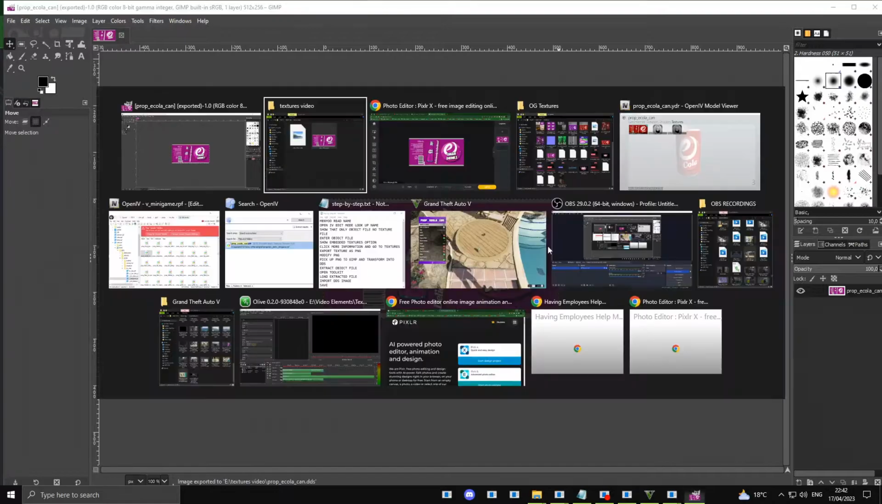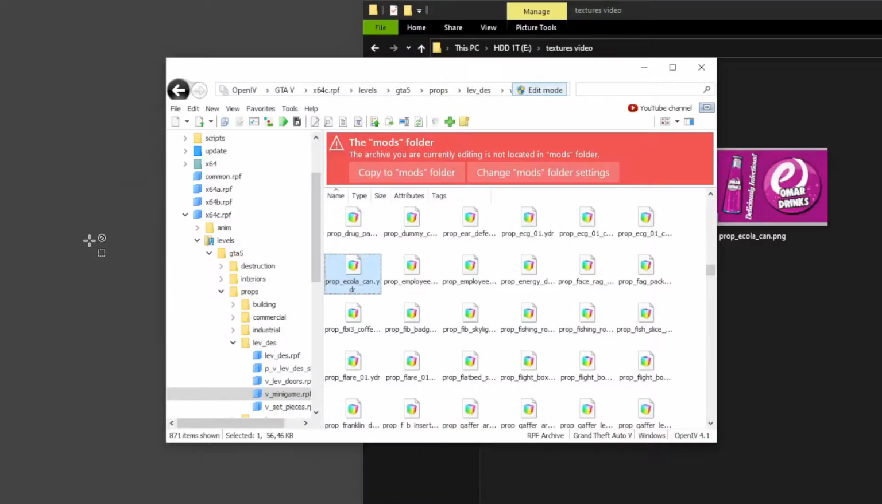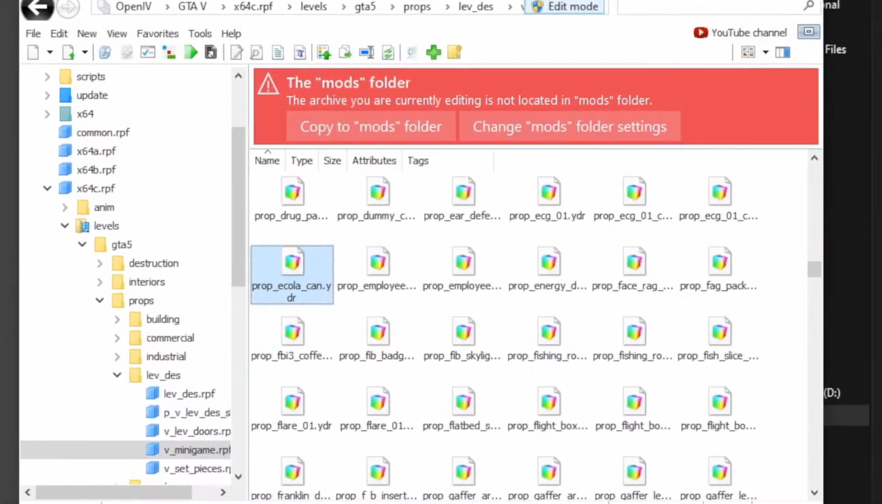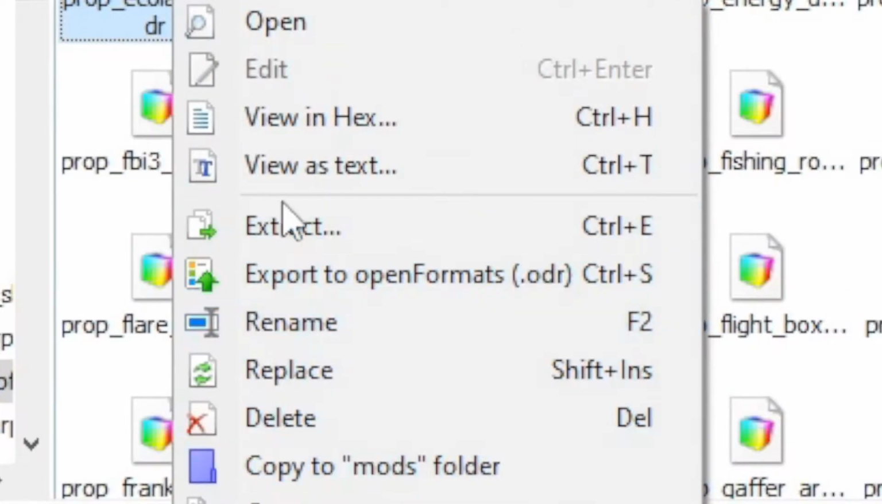Now the exported image has to be in the .dds format. Now bring back the object you want to change the texture on, and extract it. So basically, you will kind of download a copy of it.